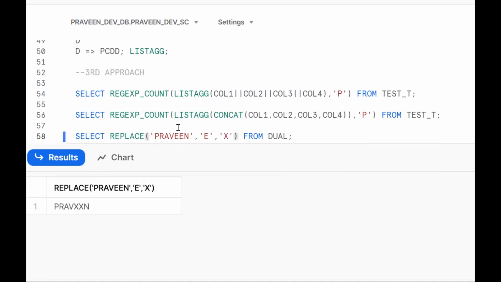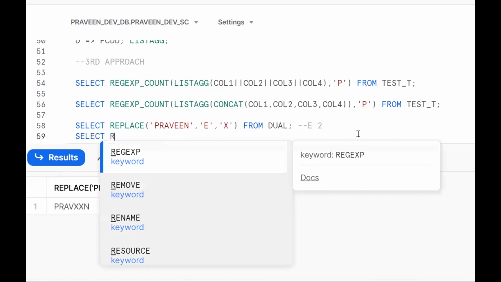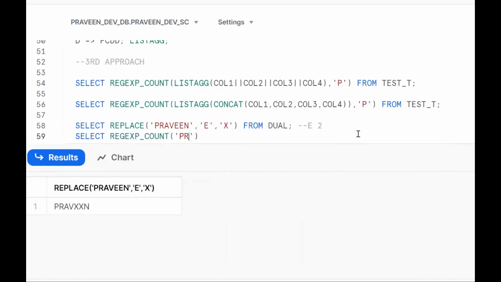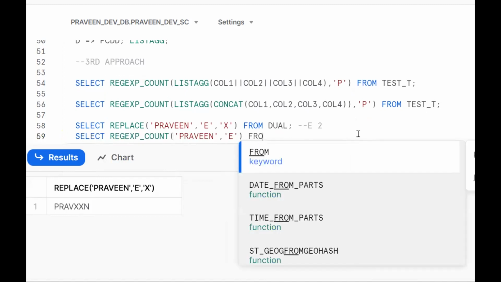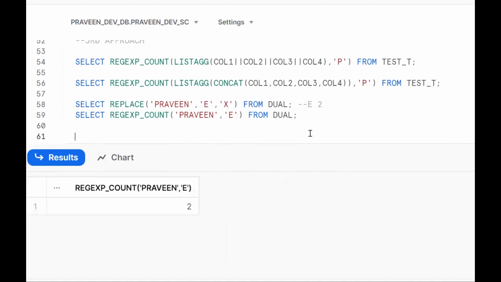Now the question is, I want to find the number of occurrences of E. How many times are we getting? Two times. See, the first step, what we just discussed, is by using REGEXP_COUNT, we can find the number of occurrences of E from dual. How many records will we get? We'll get 2. But the question is, without using regexp, how to get it.